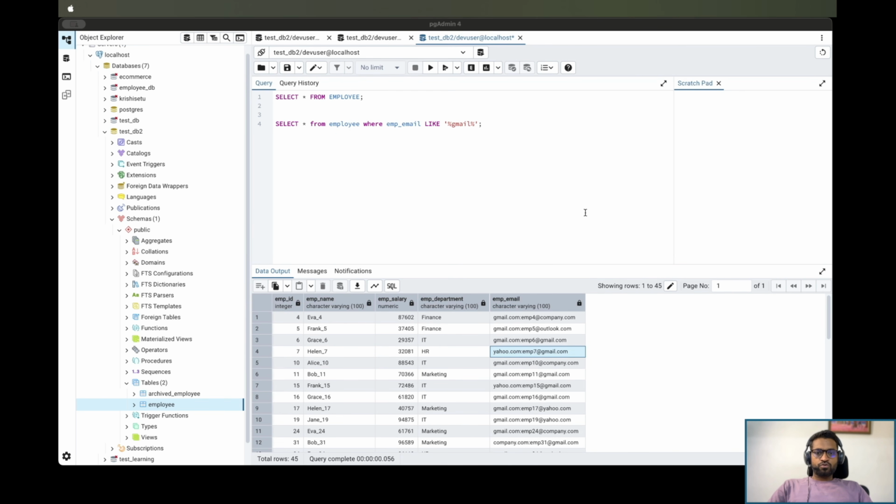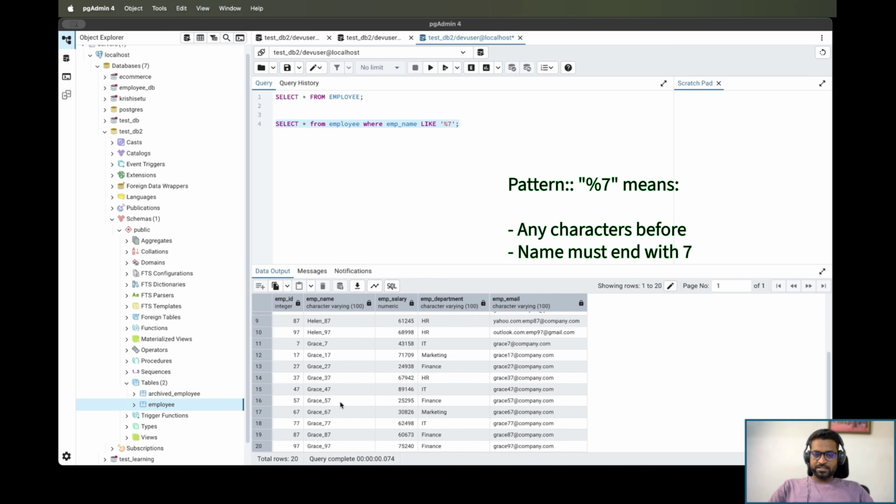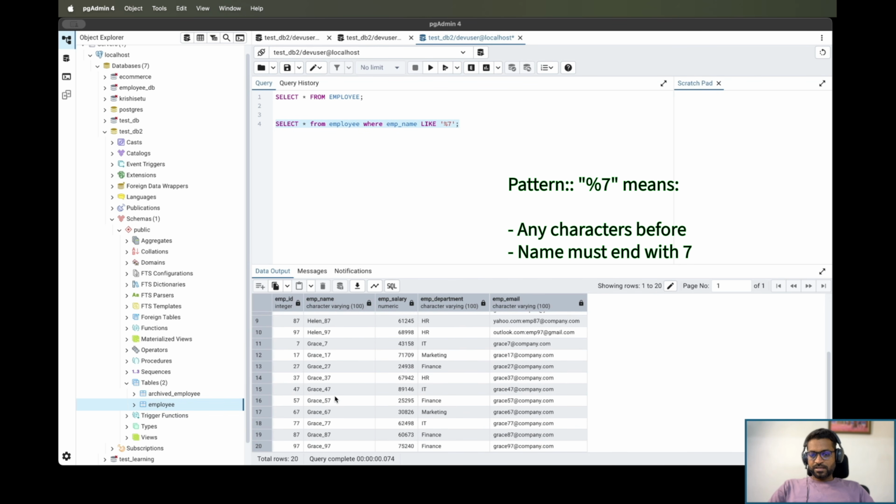So let me show you that here. Suppose I want all the employee details whose name ends with the digit 7. Let me execute this. As you can see, all the employee details are coming whose name's last character is 7. You can see that, right?